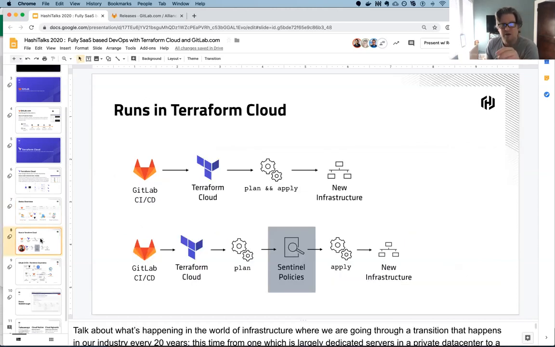As far as getting more into the Sentinel policy, I'll hand the mic over to Kassar to get into more detail there. But this is basically showing what I mentioned as far as GitLab interacting with Terraform Cloud, the plan and apply happening there, but then Sentinel policies are in between.